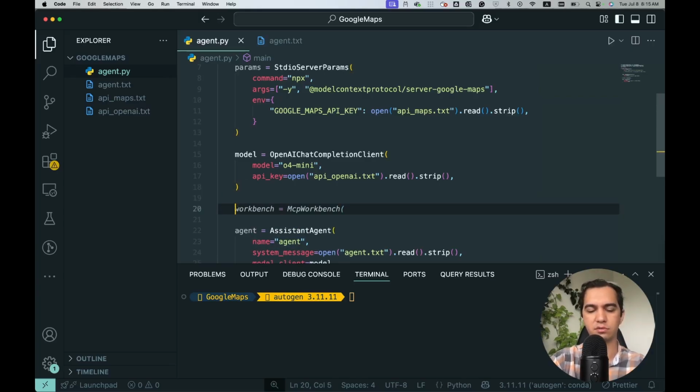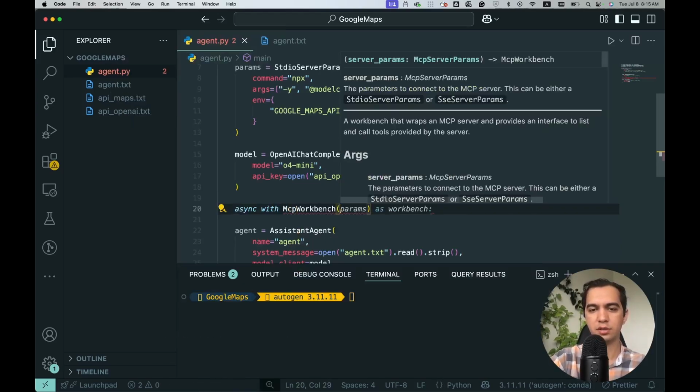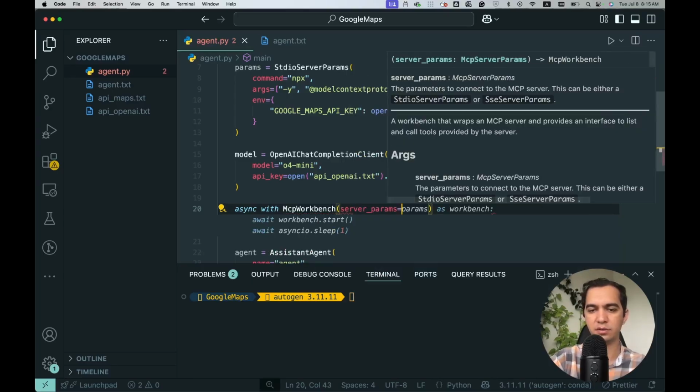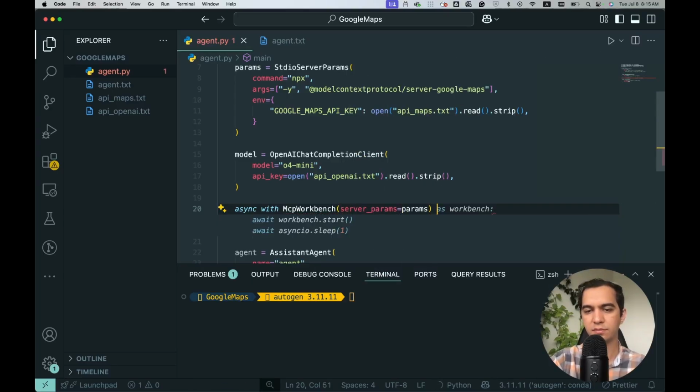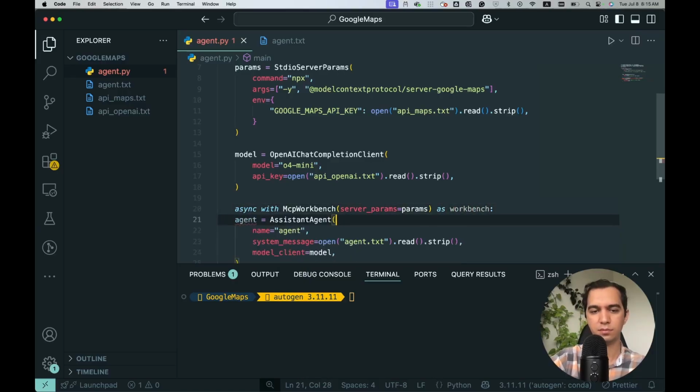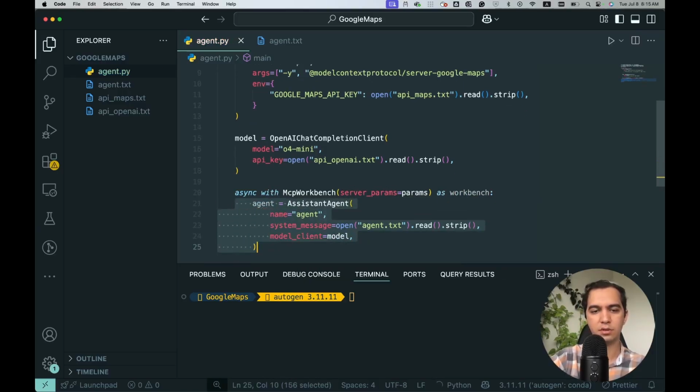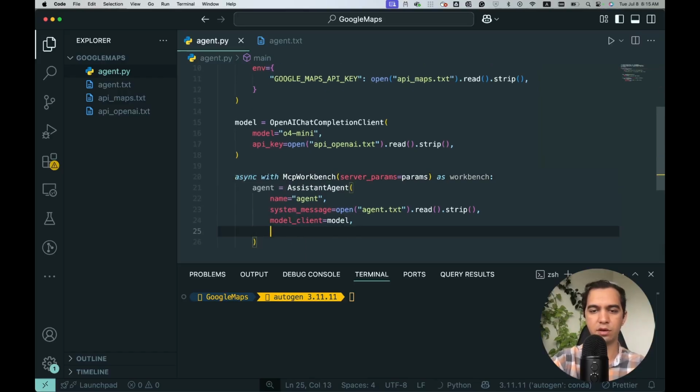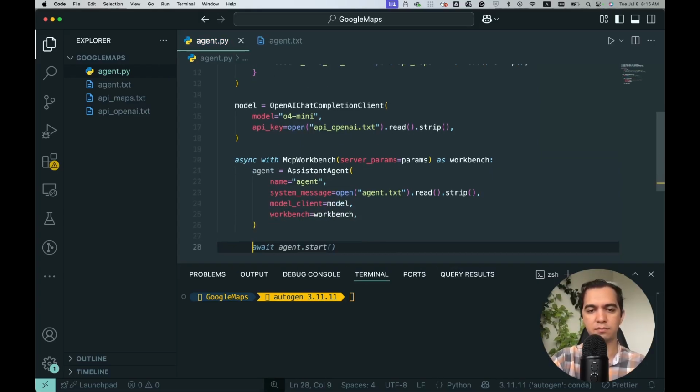So here's what I can do. I can say async with McpWorkbench, and the server params will be these params, as workbench. Now I define my agent inside this context, and I'll provide the workbench to the agent. And now, let's test it. Let's make sure everything's all right.